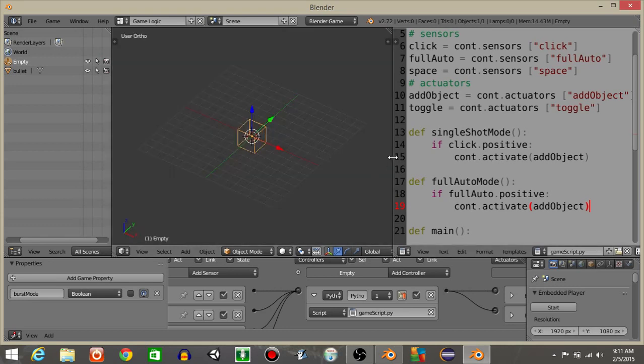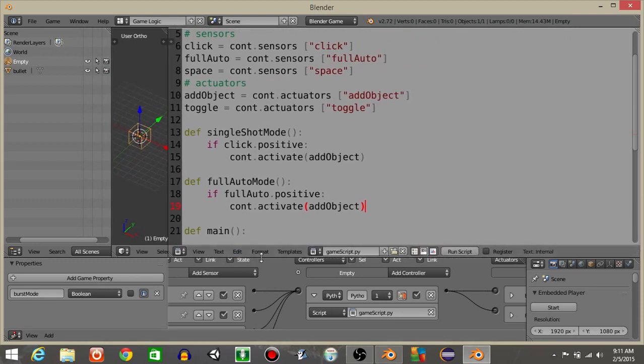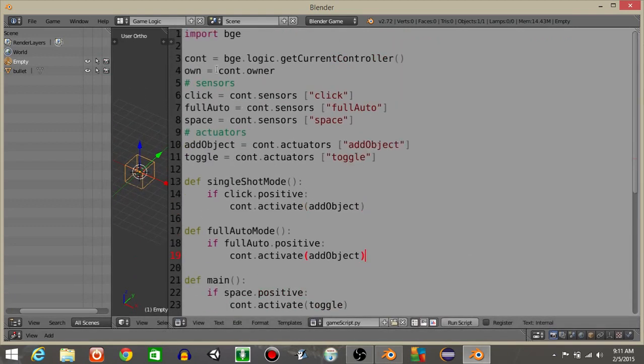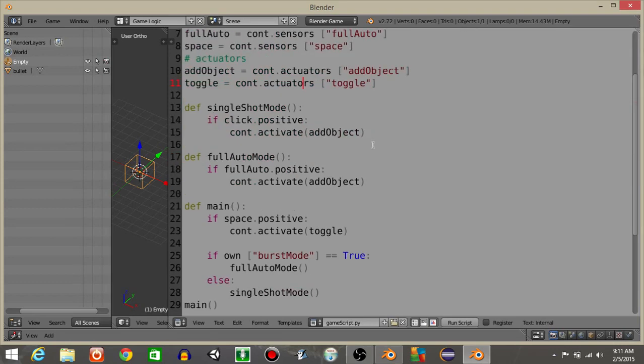Alright, I'm now going to go over the script just one more time since this is a longer script than usual. So at the top of our script, we've imported the BGE, and just like how a lot of my other videos are, we define the controller owner, the sensors, and the actuators. We have right here our single shot function. This will only run when we're currently not in the burst mode, and the one below it, the full auto, will run when we are in a burst mode.